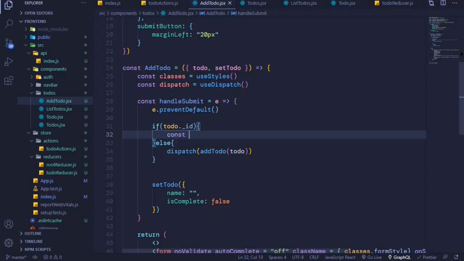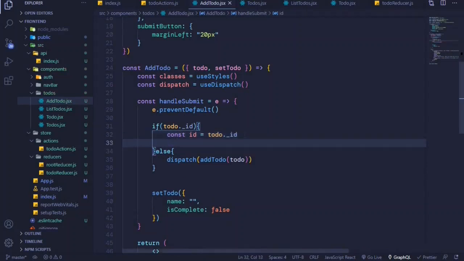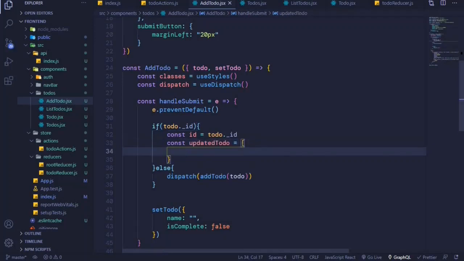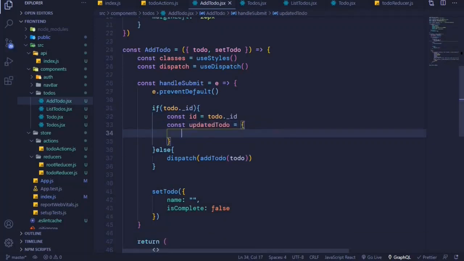and right here we can reassign todo.id to be simply id. So I can say const id will be equal to todo._id, and then we can define the properties of our updated todo. Actually I can just say const updatedTodo will be equal to, we set the properties of our updatedTodo, and an updatedTodo should have all the properties that we included on the backend so that it does not throw an error.